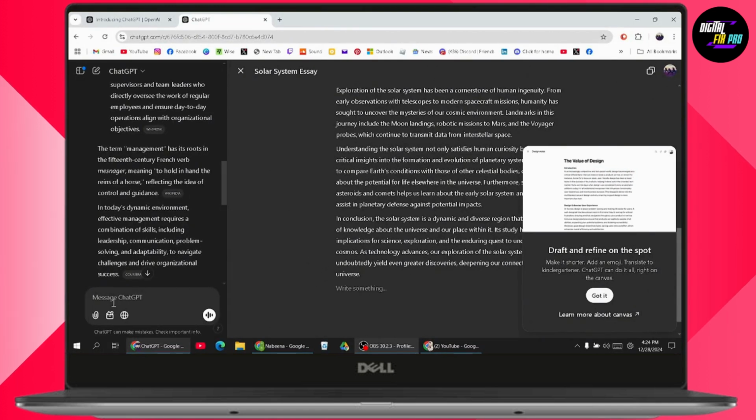You just need to simply go to the message bar and just give a question. It will answer you. So that's how you can use your ChatGPT.